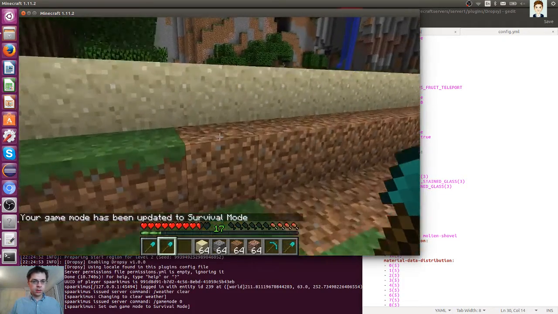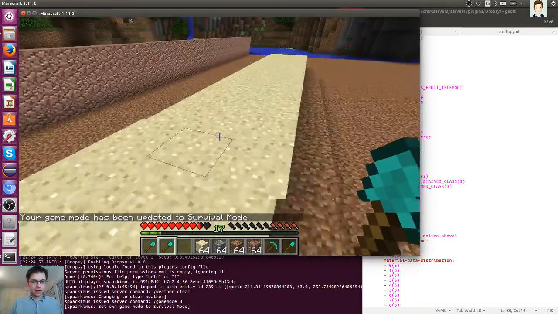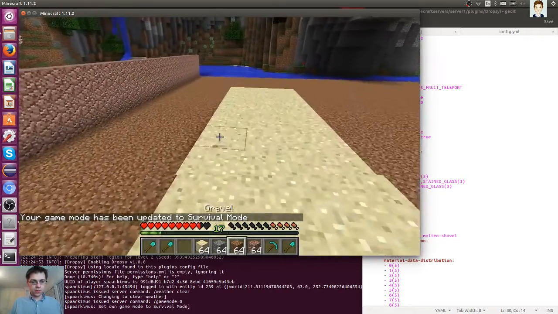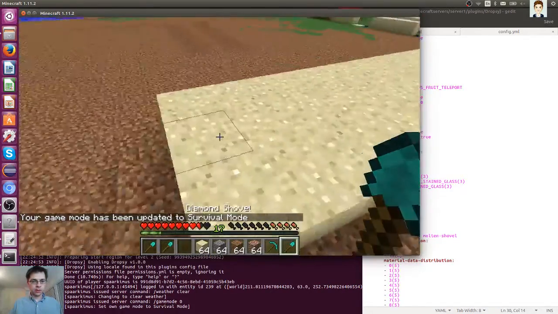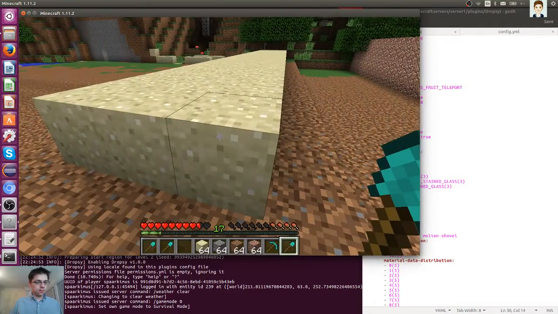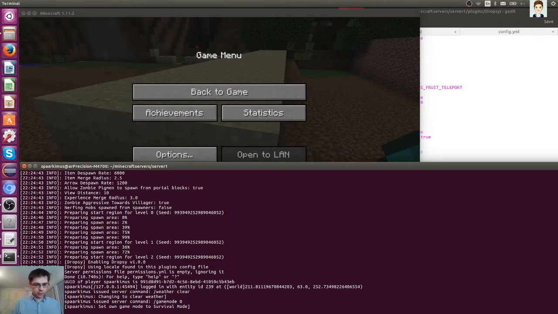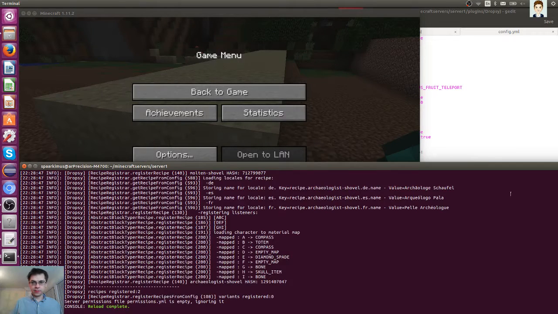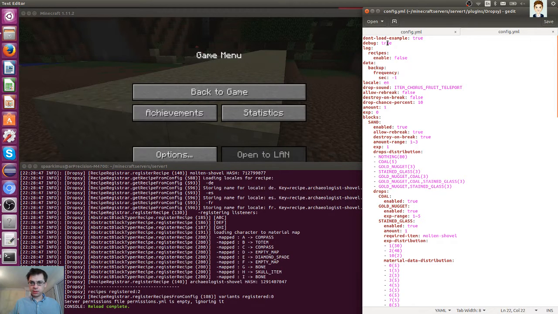Okay, so now you can see here we have some sand. If I use just a regular shovel, there is a chance that I'll drop stuff. So the reason why, and actually we need to reload the server too because I did change those config settings. Right, we have debug true now.